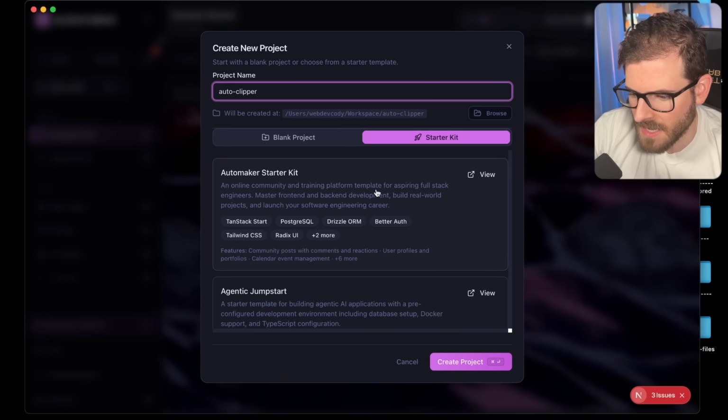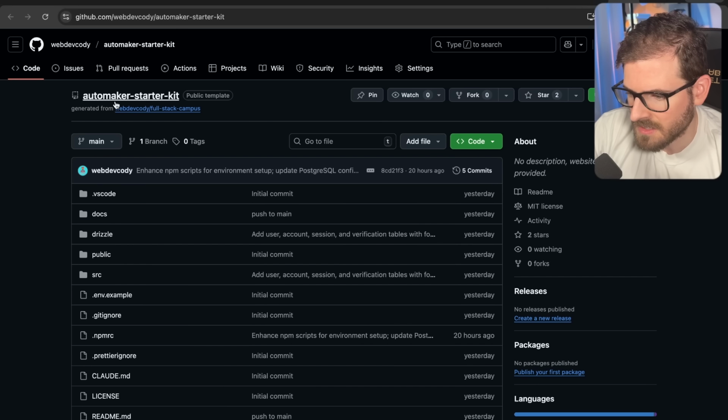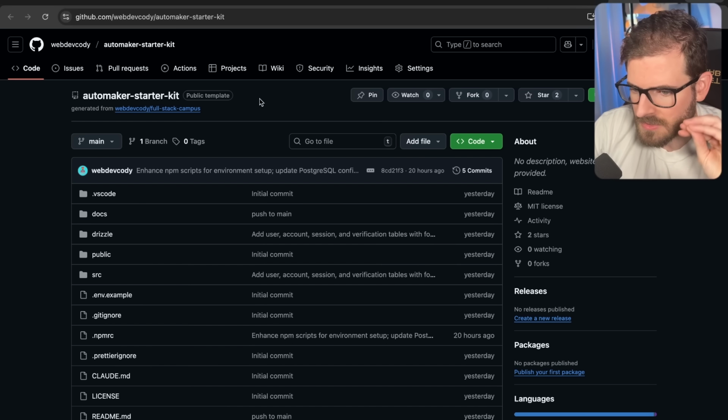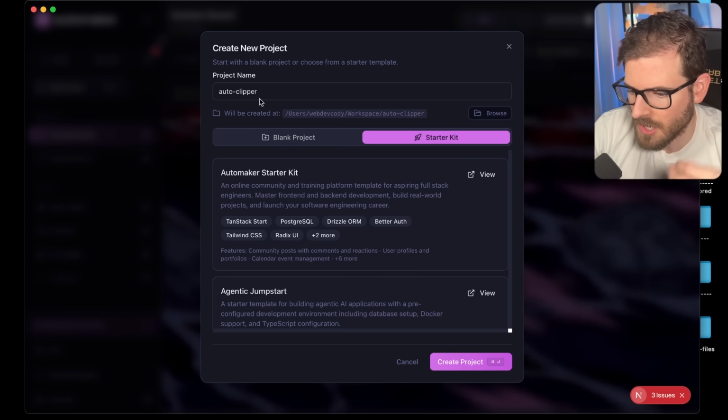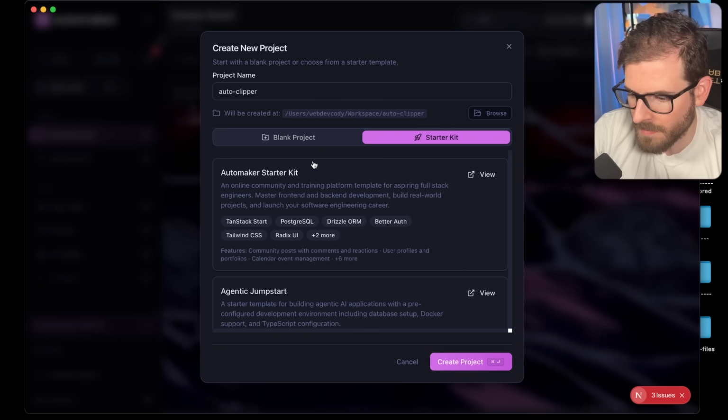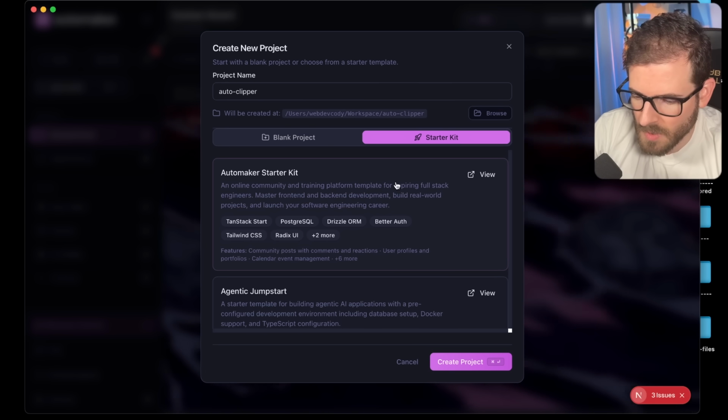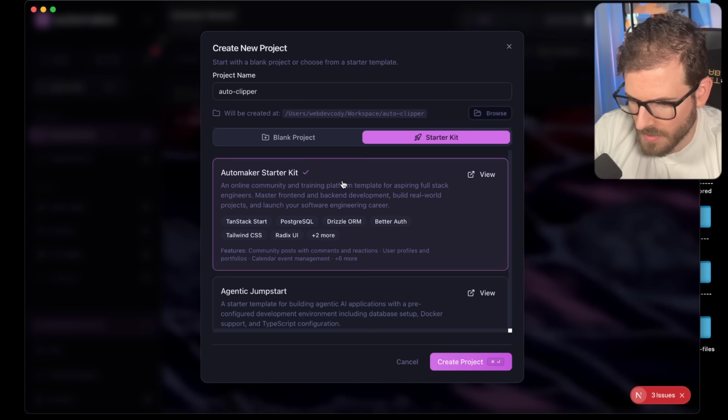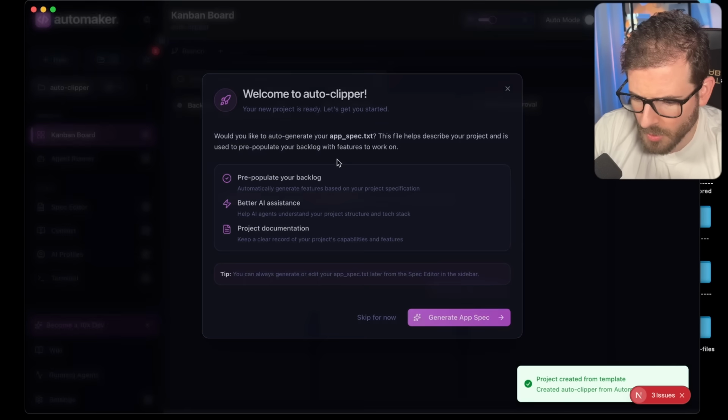So let's click on a template. I do have some templates already set up. MIT license. This is the Automaker starter kit. It's a bare bones starter kit that just has like TanStack Start, Postgres, Drizzle ORM, Better Auth, Stripe. And if you do want to build a SaaS, this is probably the one you want to start with. I'll click on this one and we'll create a project.